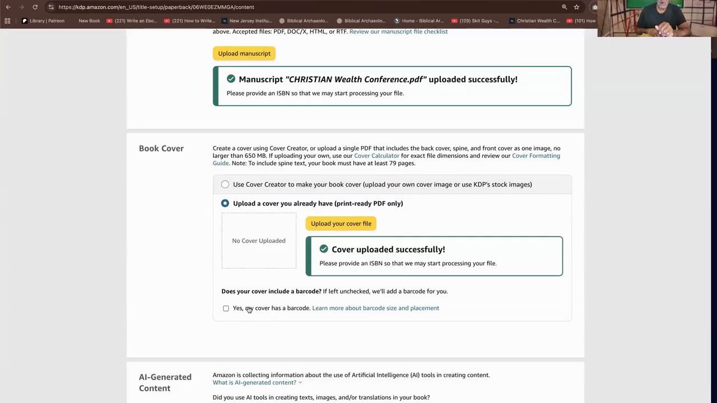Here it asks you a very important question. Yes, my cover has a barcode. If you have a barcode, if you've gotten an ISBN number previously, you want to add that in the area that I talked about before for the barcode. Otherwise, Kindle will place a barcode in that area that we talked about.